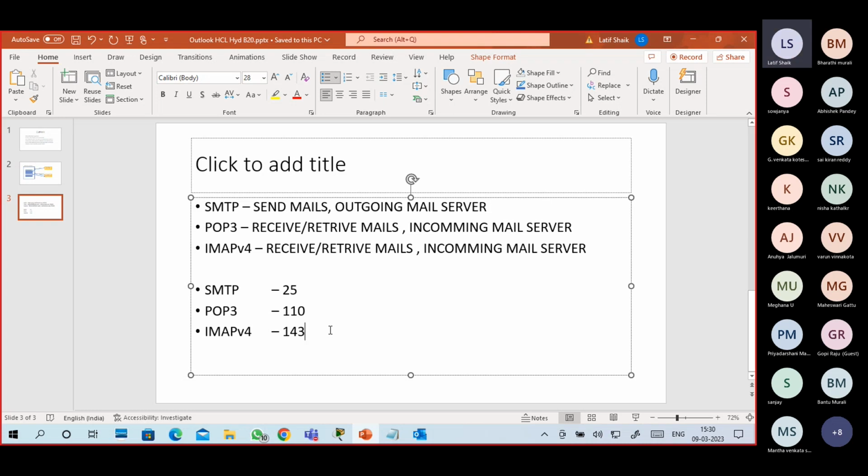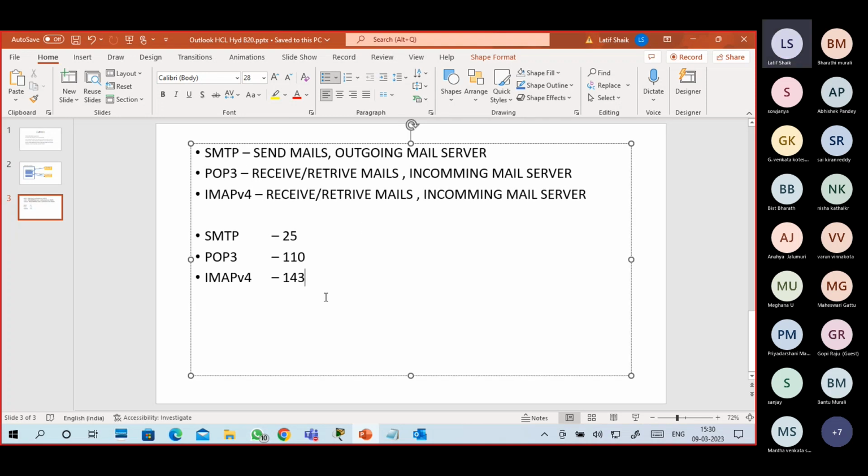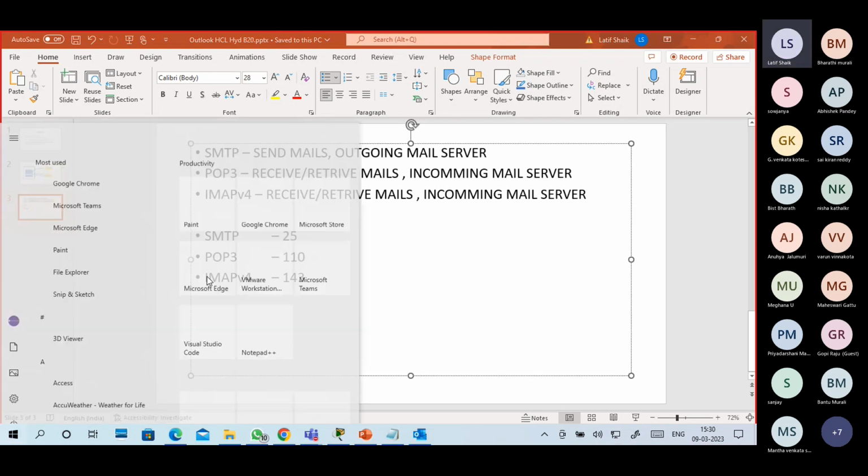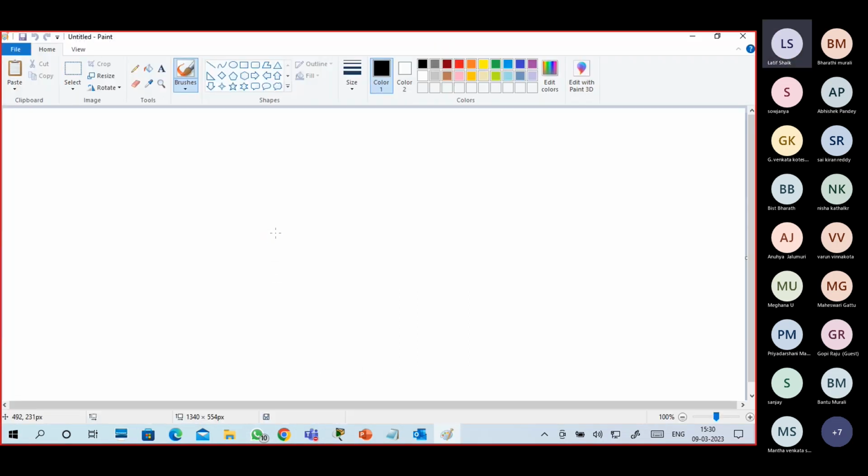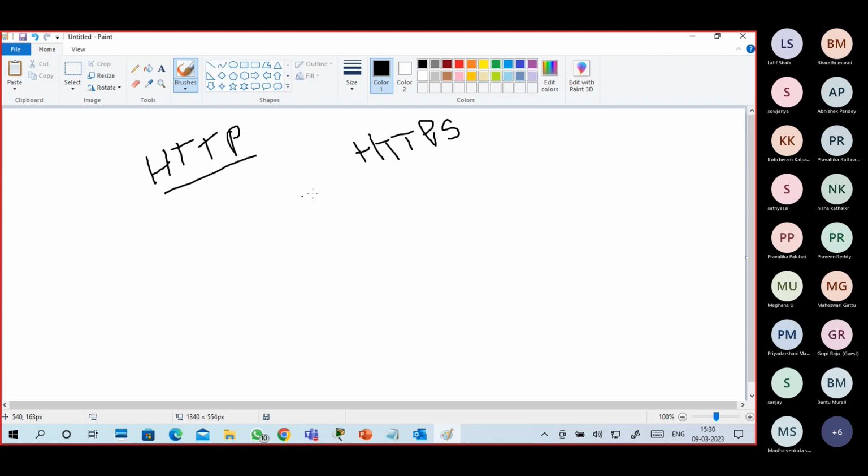Small difference is there, guys. If anybody can tell that one, I will try to make you understand the next point. What is the difference between HTTP and HTTPS? HTTPS is more secure than HTTP, sir. Very good. Yes, this is more secure. Why? Because it encrypts the data. Very good.